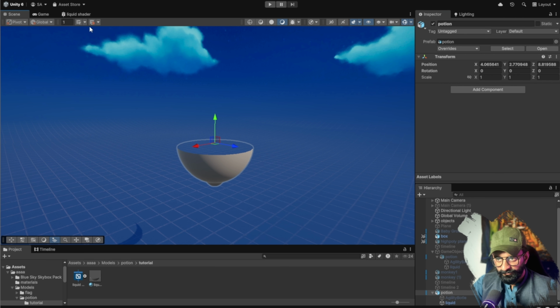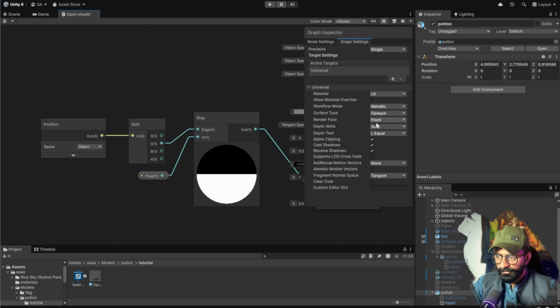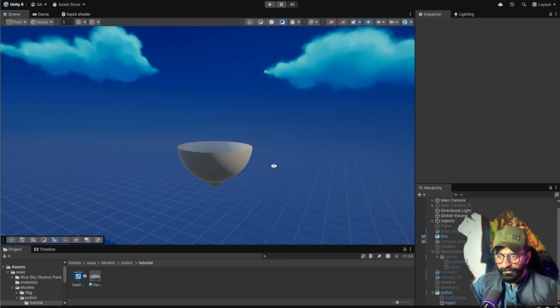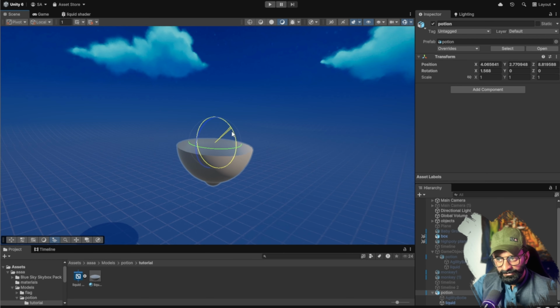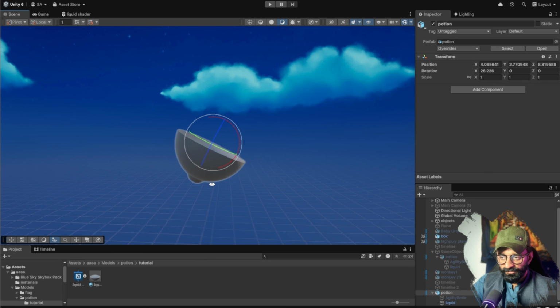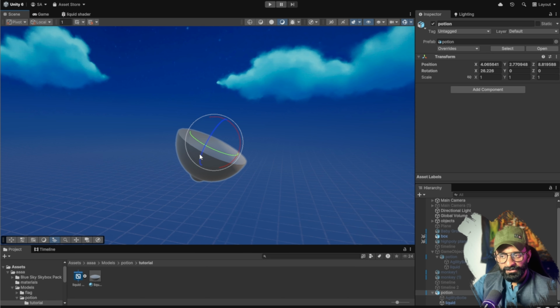Let's also show the back faces of this model. Go to the graph settings and set this render face to both. Right now it's giving us a result like this. The main problem we have right now is that if we rotate this object, then this cut is not always parallel to the ground, the way a realistic water or liquid should behave. This is showing us something like this, but we don't want that. We want this cut to be always parallel to the ground.